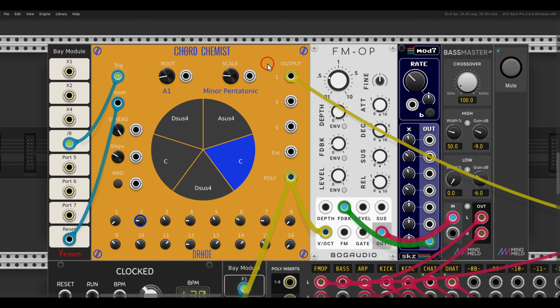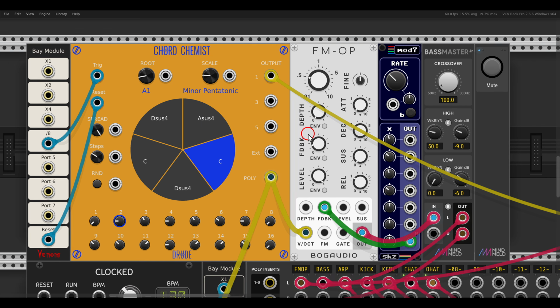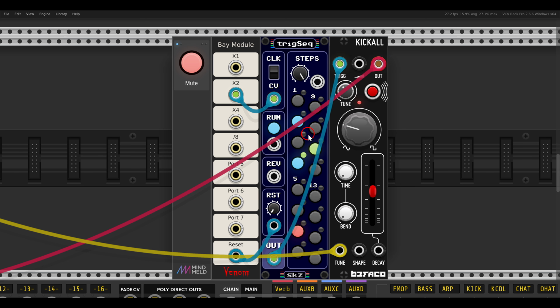But of course we have also the individual outputs that we can use with other voices. For example, here I have a bass with Kick All. It's a sort of rhythmic bass, and the pitch I'm getting from the same chord.